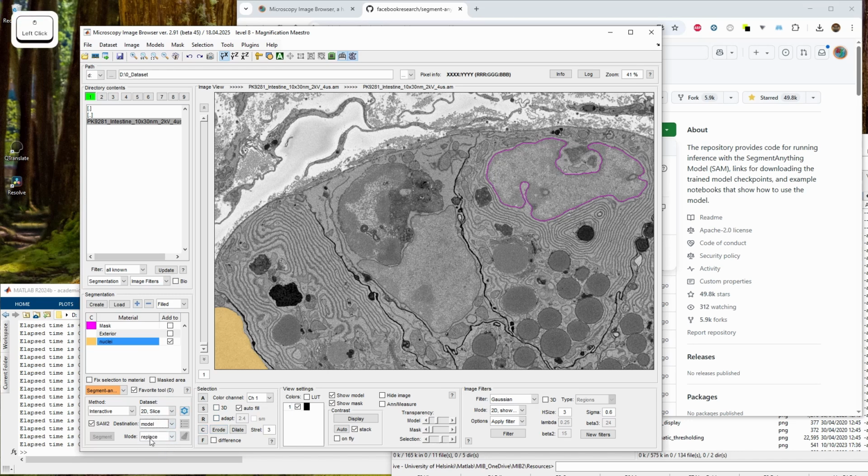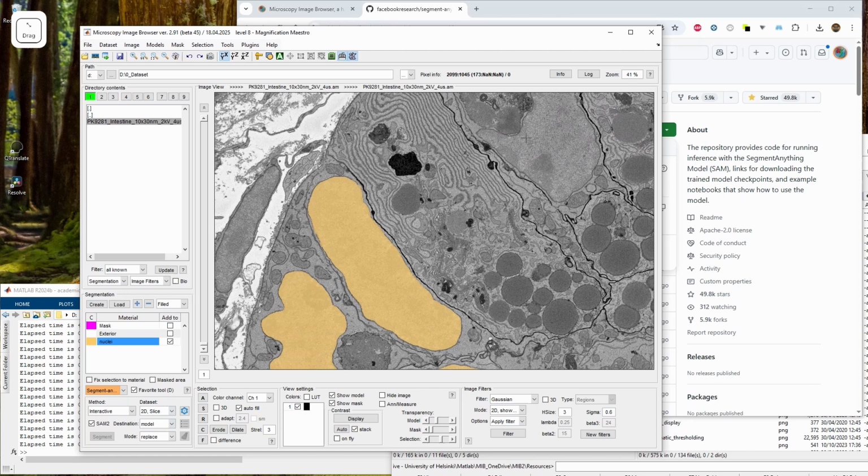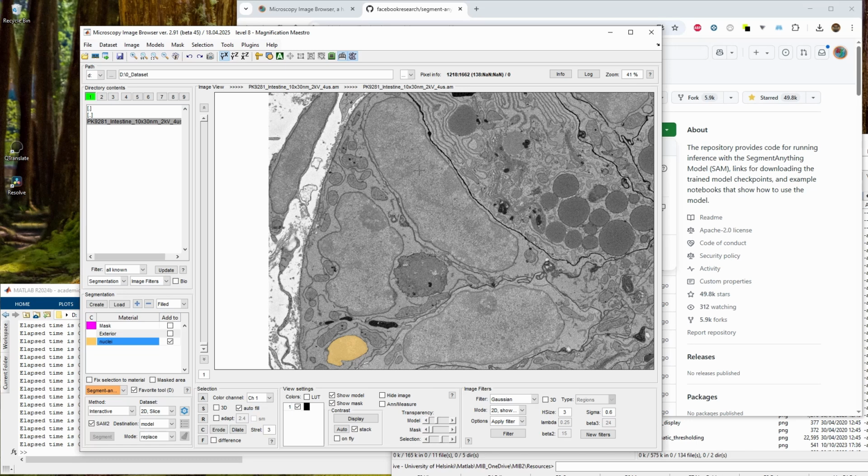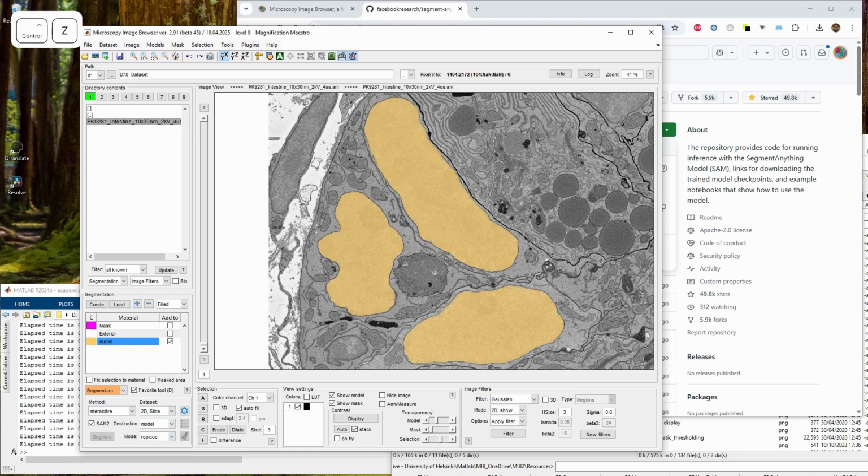So in this case, what it will do, it will directly send it to the model. For example, if I click on this, you see what happened, the previous things that I had in the model disappeared, and this was because my mode is replaced. So let me press Ctrl Z to undo.